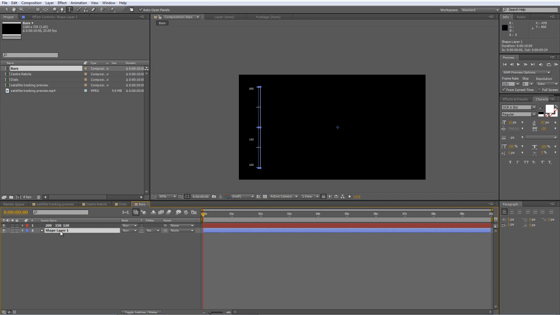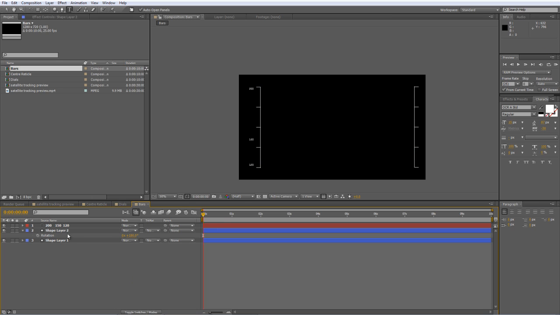For the sake of simplicity, I'm just going to duplicate shape layer 1, tap R to bring up the rotation values and rotate it by 180, and that'll repeat it on the other side. And I'm just going to tap S to scale it down to about 90%, and that gives us this slightly different offset edge on the other side.